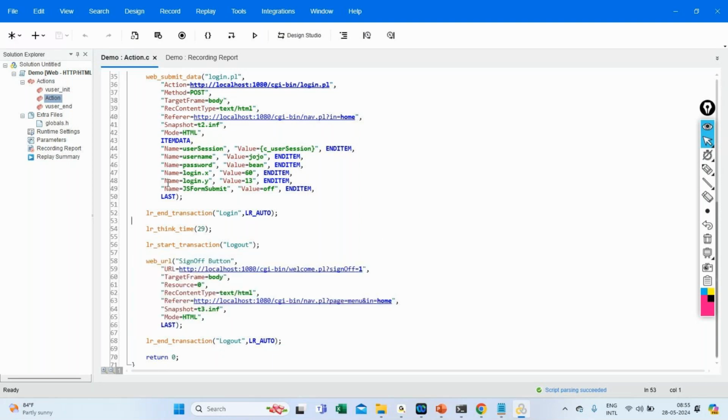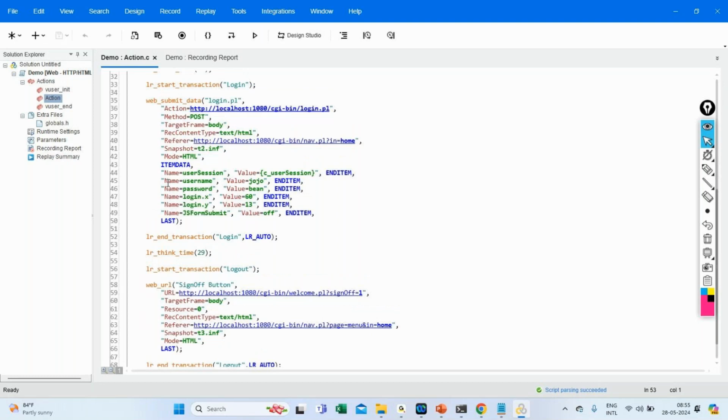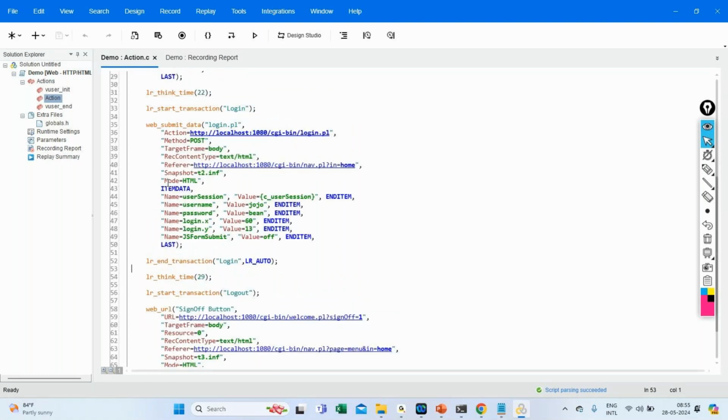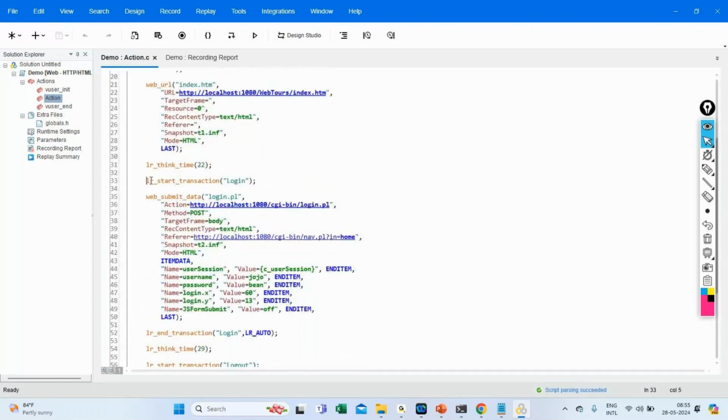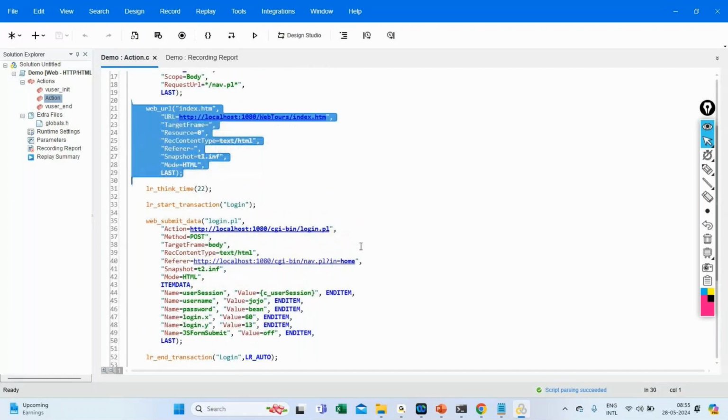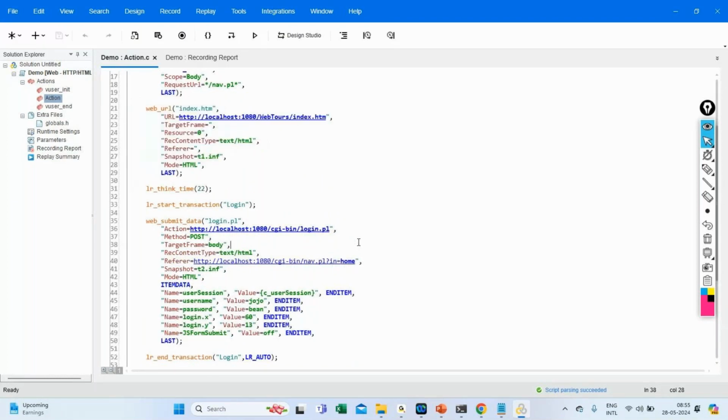Everyone understanding the code that is getting generated? Okay. Now, if you go a little bit up vertically, I'm scrolling up, before login, this is LR start transaction login. So before login, you have one request here. Can anyone tell what is this request all about? Anyone? Launch. Correct.